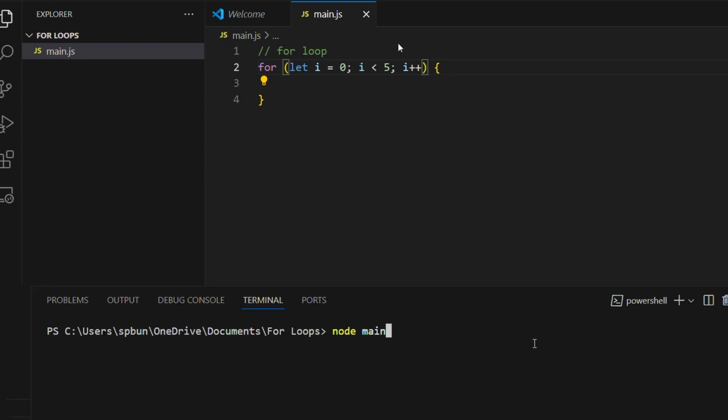So in the console, if we have a look, there we go. We've got 0, 1, 2, 3, and 4. The condition is false when it hits 5, so it only goes up to 4, and i is declared as 0 at the beginning, so it starts on 0.